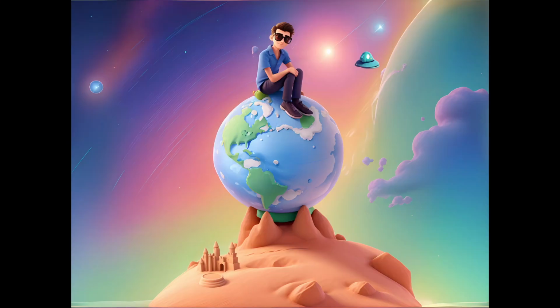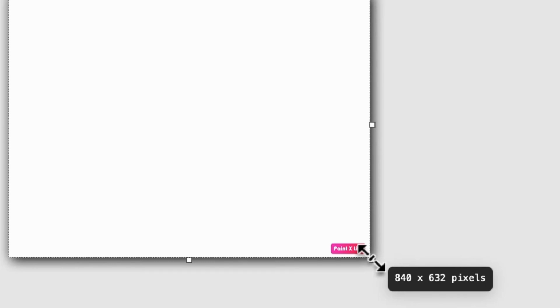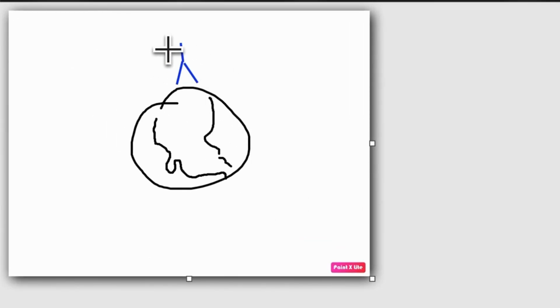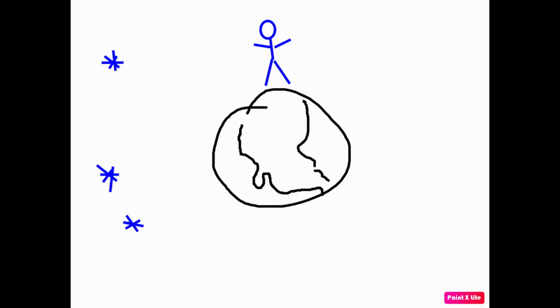Today, we're diving into the magical world of Leonardo, where simple doodles become masterpieces. Grab your digital pencil, because we're starting with a basic draft. You can use Paint, Canva, or any other tool, but make sure it's 832 x 640 pixels. Trust me, it makes a difference.